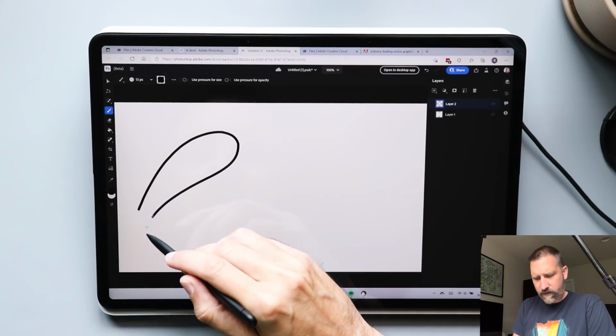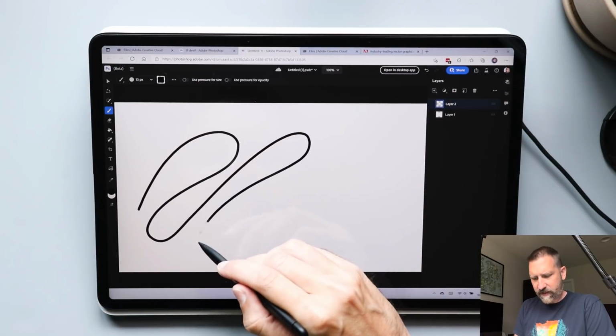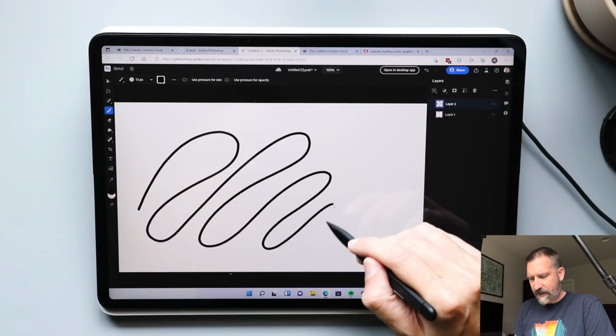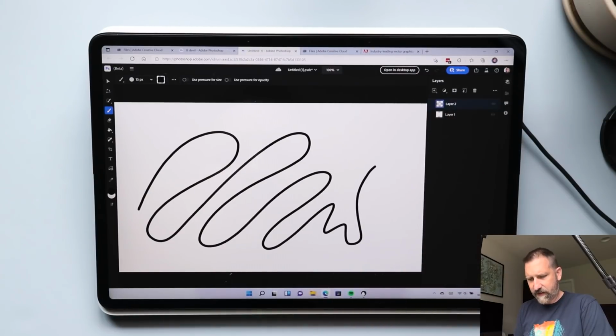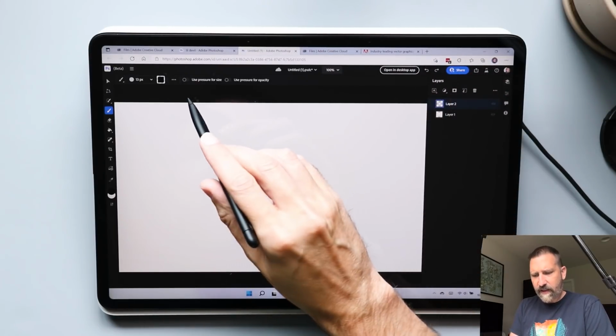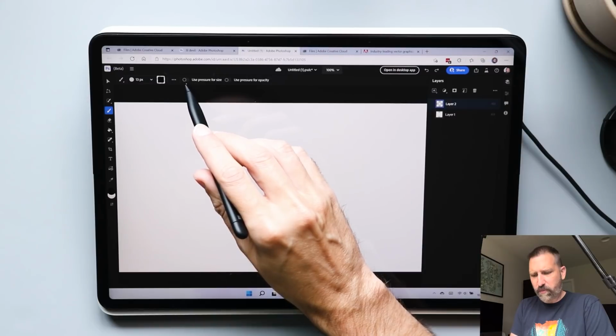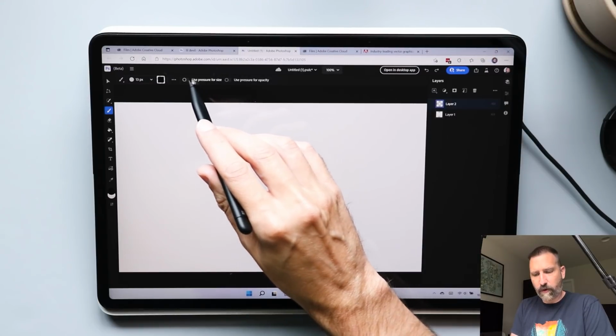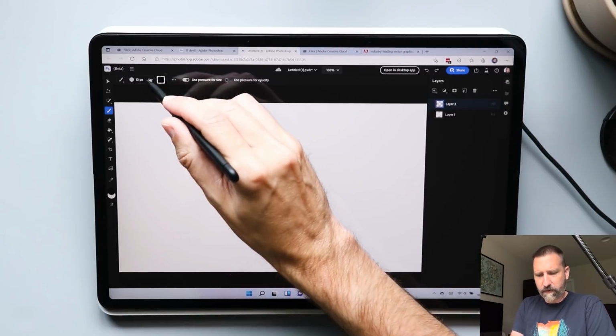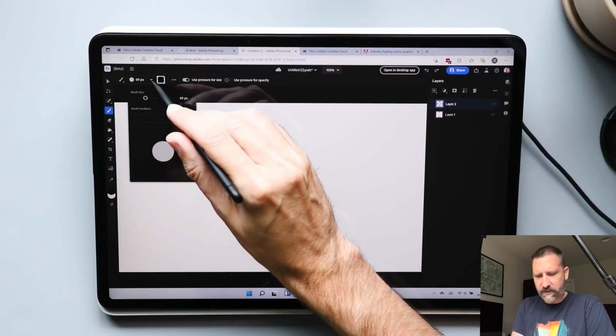And if I just draw, there's a little bit of latency. Actually, there's a lot of latency, but the line itself actually looks fantastic. Let me go ahead and undo that. There's an option here for use pressure for size or use pressure for opacity. Let's go ahead and use pressure for size, and let's size up this brush a little bit.